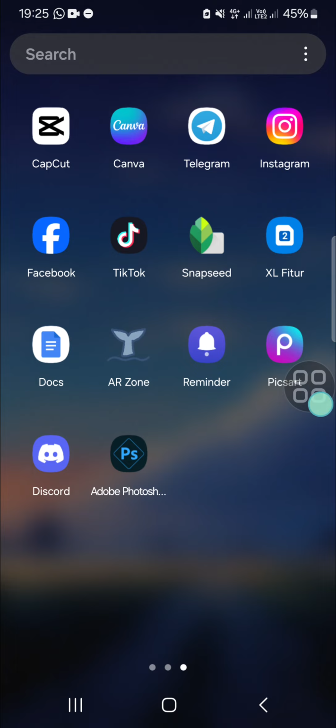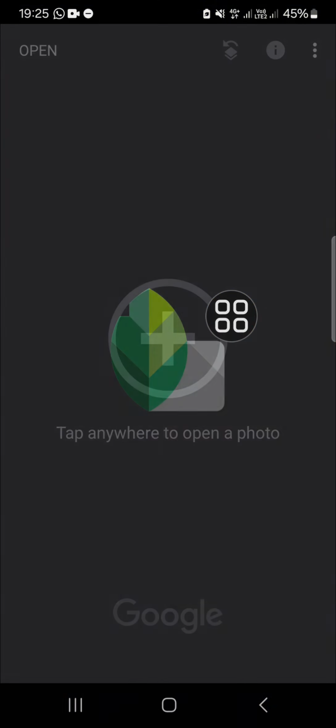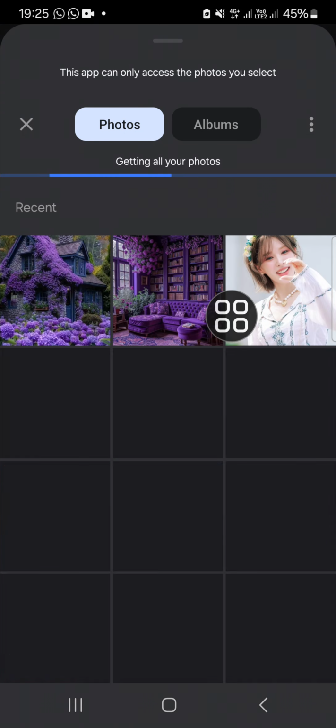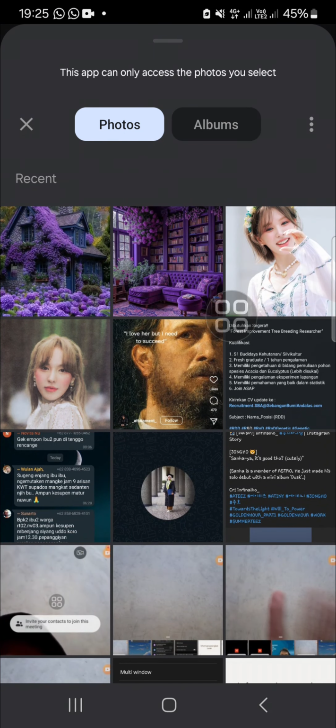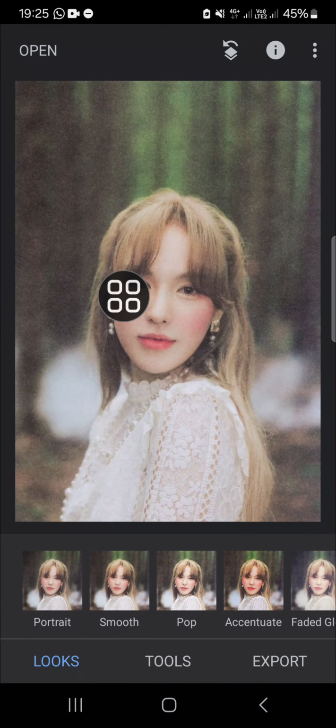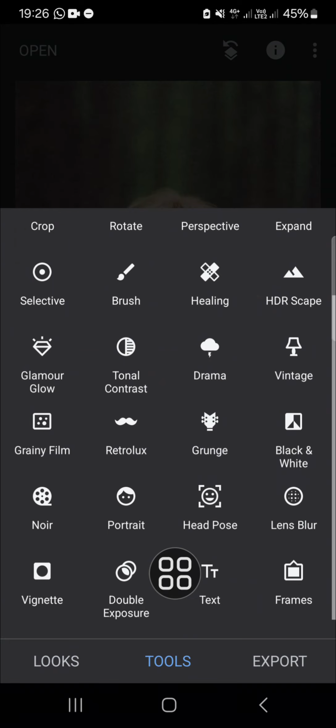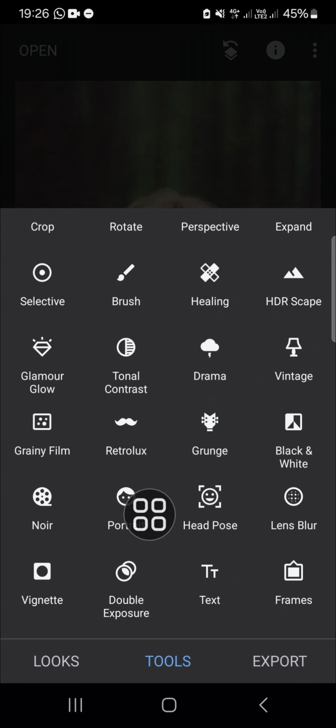First of all, I'm going to open up my Snapseed application on my mobile phone, and we can choose a photo we want to edit, or we want to change the background. For instance, I'm going to change the background of this photo, so I'm going to add it to Snapseed, and after that we're going to go to the tools menu and select double exposure.